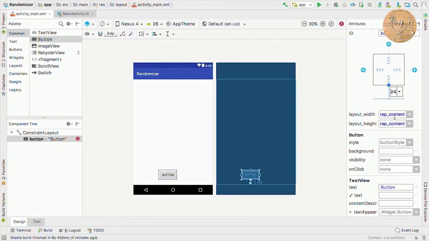Next, we need to center our button. To center something in a constraint layout, you just constrain it to both the left and right sides. So let's drag the left side to the left and the right side to the right.